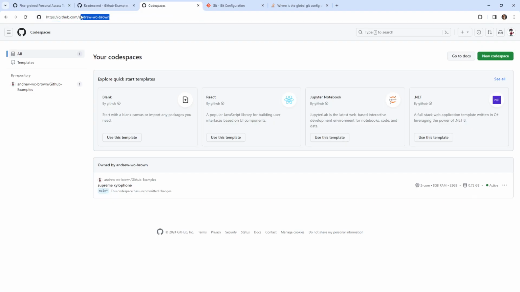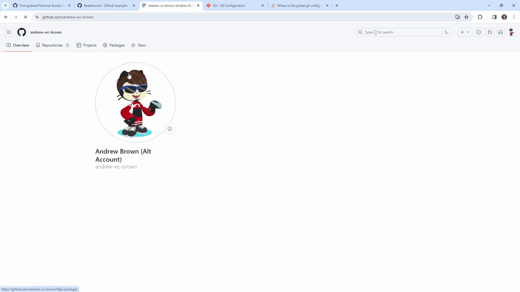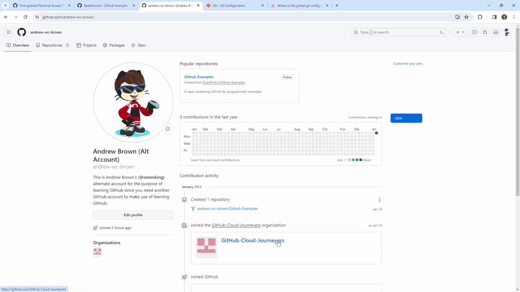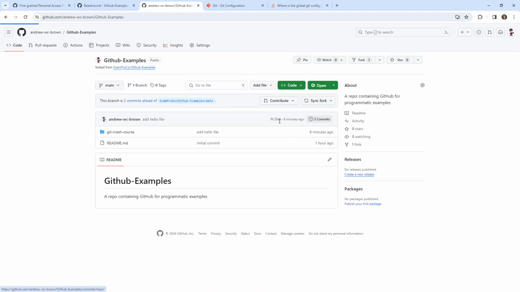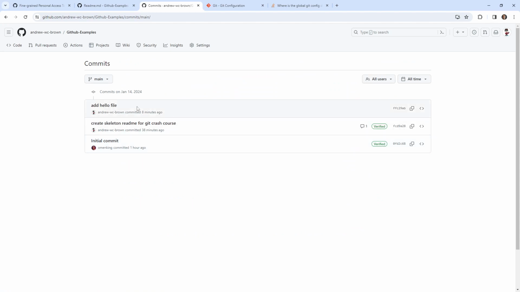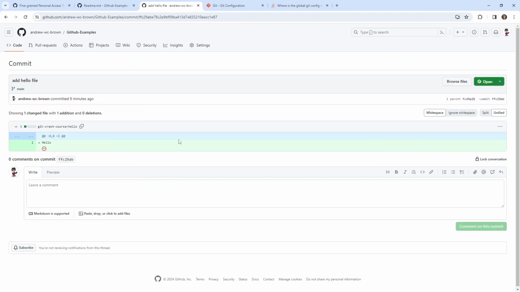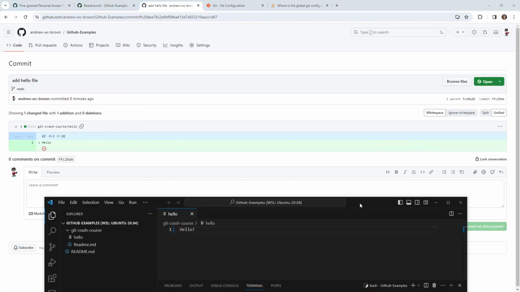So I'm going to go and type in Andrew WC Brown. And I wanted to look at our only repo that we have. And I want to see if those commits work. So if I click in here, we have add hello file. And that didn't do anything. So maybe it's because we didn't add anything.